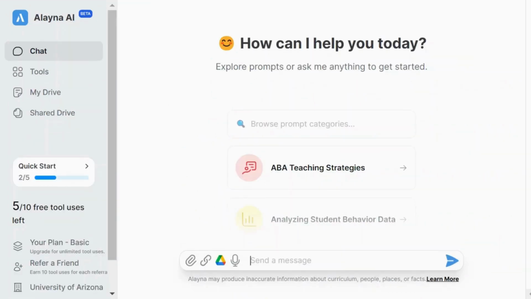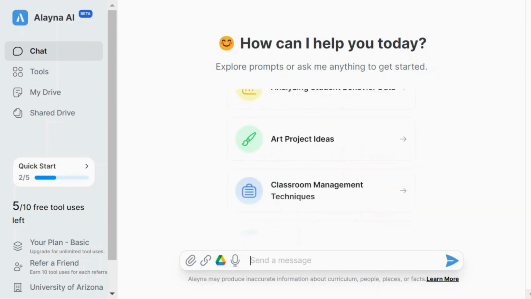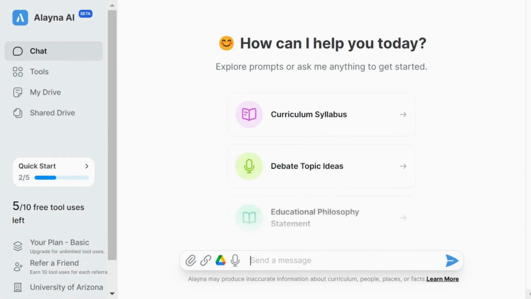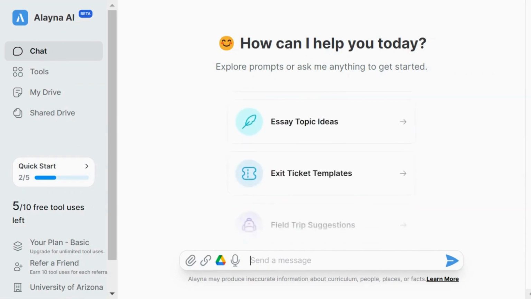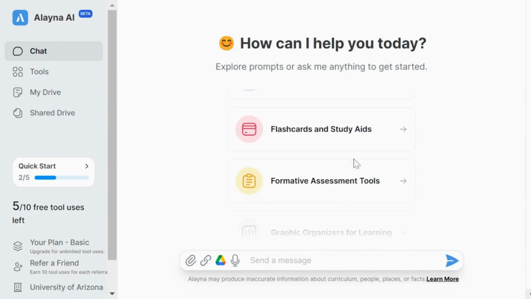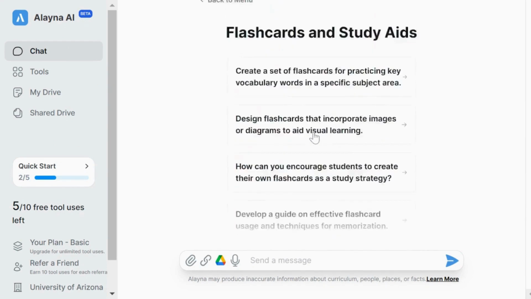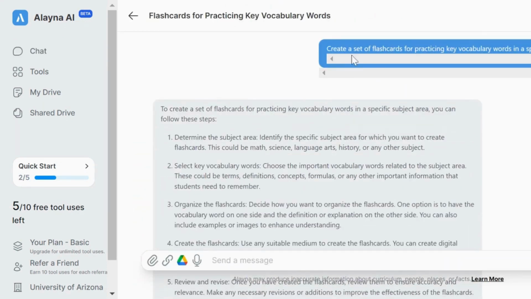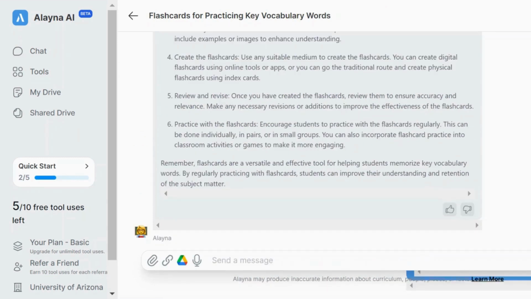Now, if you are not sure where to start, Alayna has these helpful prompts. Just click one and it will create content for you quickly. For example, if you click on a prompt about making flashcards, it gives you instructions and you can tell the chat what you specifically need.